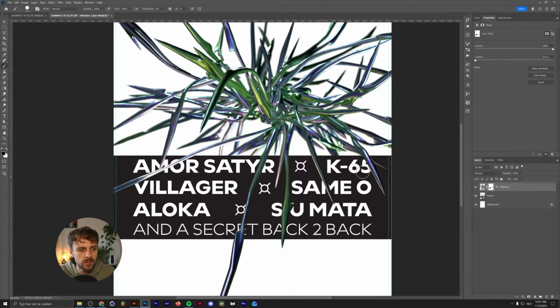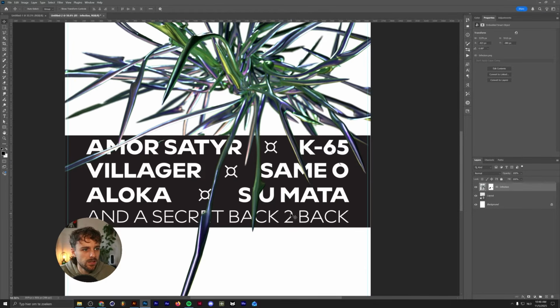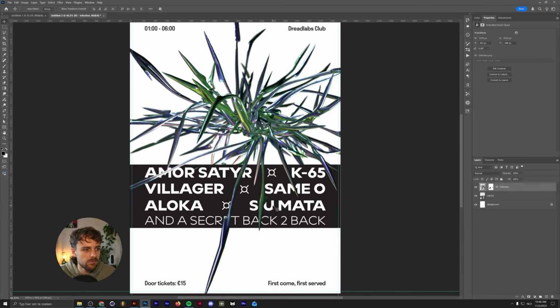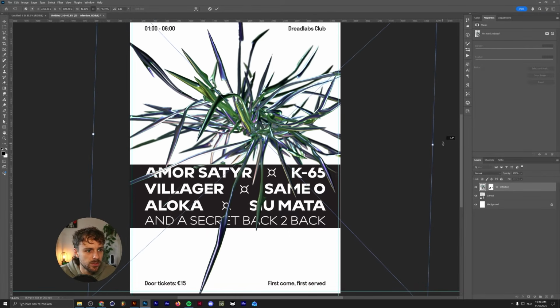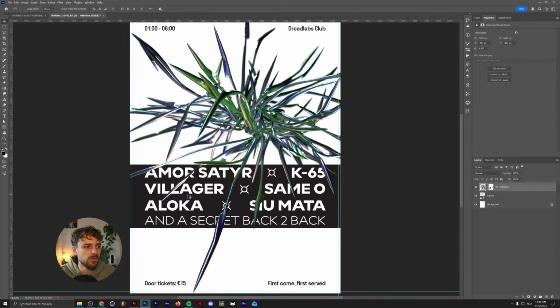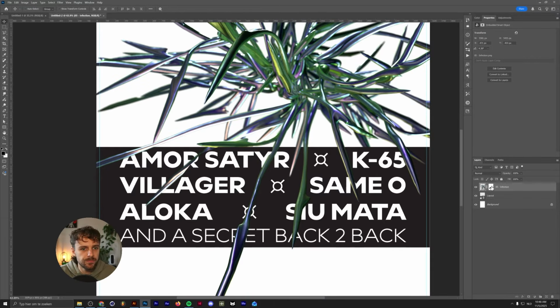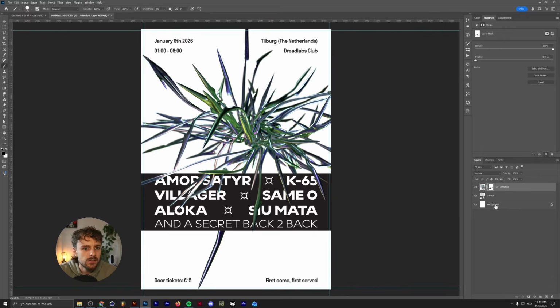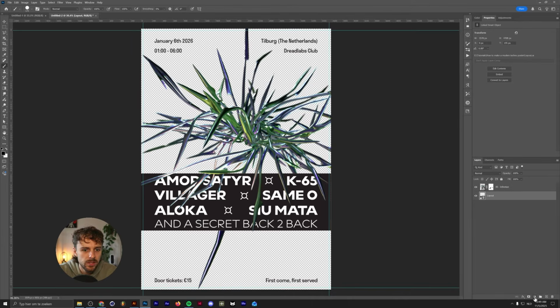So what we want to do is deselect everything, click on this link button in between the mask and the 3D layer, and I'm just going to move this thing around a little bit. And I think this works. The only thing I want to do is rotate it so it's not completely over the letter I on Sumata. Something like this works. I think every name is still legible. So now let's go back in, hold Control and click on the thumbnail, and then just start painting with the black marker again.